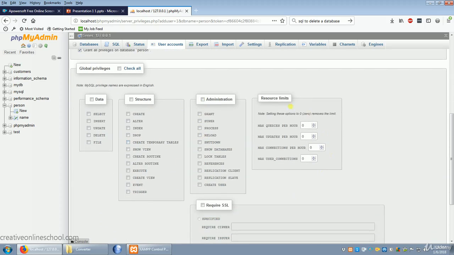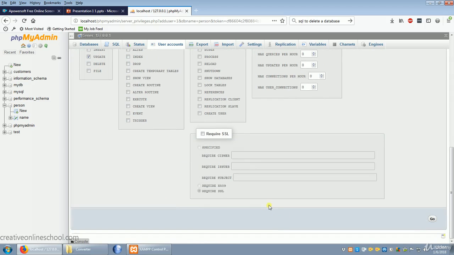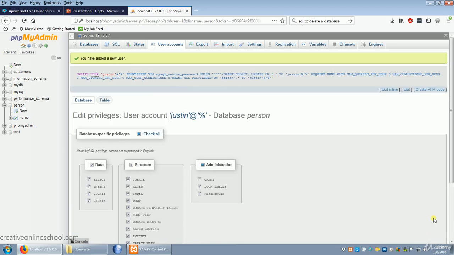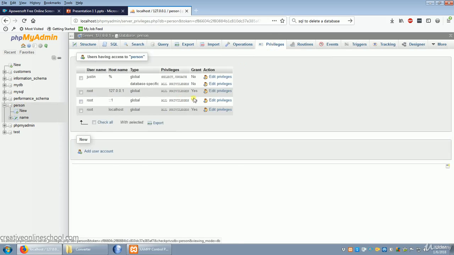Now, all of these here on the right are pretty much things you're only going to want your server administrator to have, but for generic users, you're only going to be using data permissions. Select, insert, update, delete. File also helps if you have files that may be uploaded or downloaded. But we'll give this particular user select and update. Next, click go. And that was created. I've now added a new user. So if we go back to person and go back to privileges, you can see the new user, Justin, has been added.